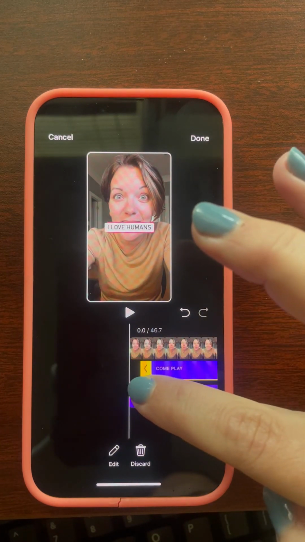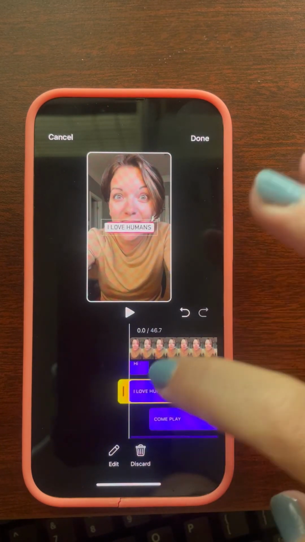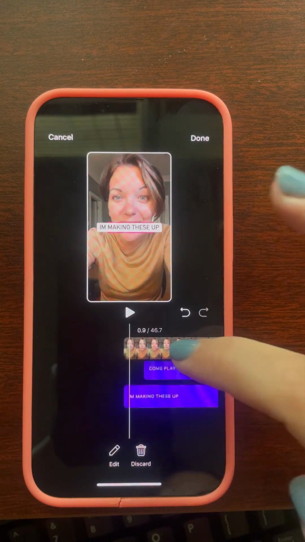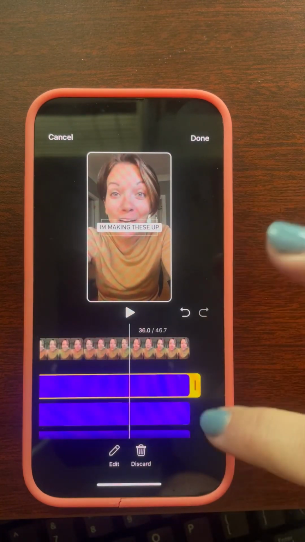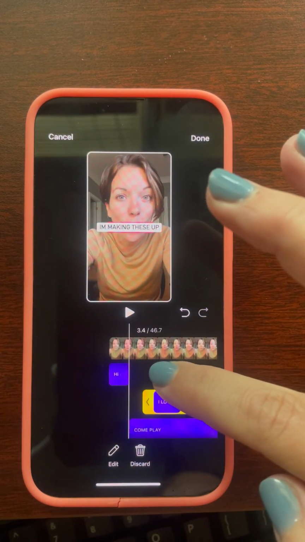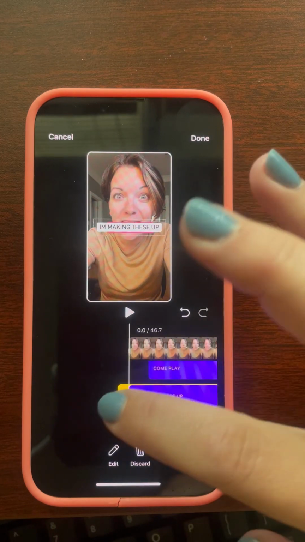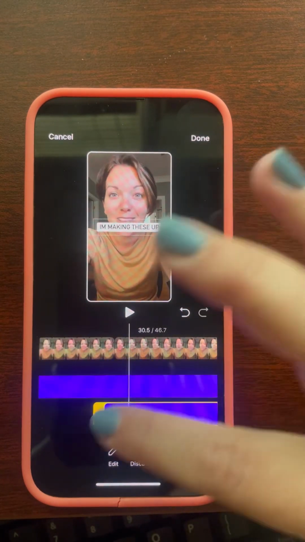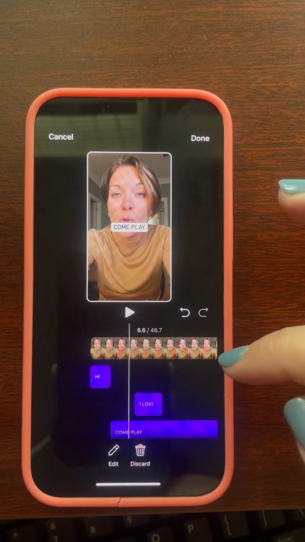I'm gonna slide it over a little bit. I love humans. I'm going to slide it over a little bit. If you want it to end, then you go to the end of it and you bring it back. If you want it just a little bit in there. Hi, I'm Rachel. I'm making these up as I go. Like, you can move the text wherever you want it.